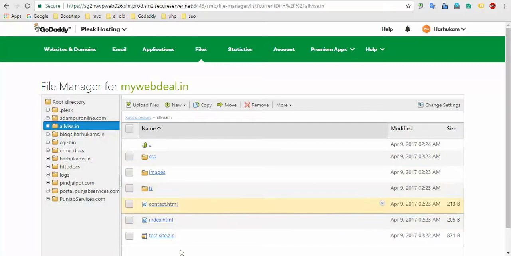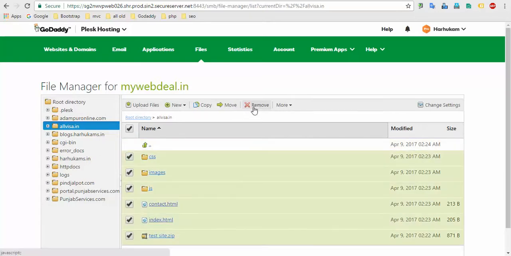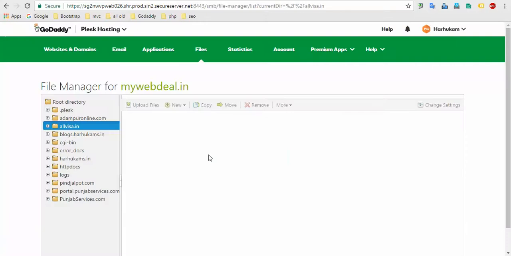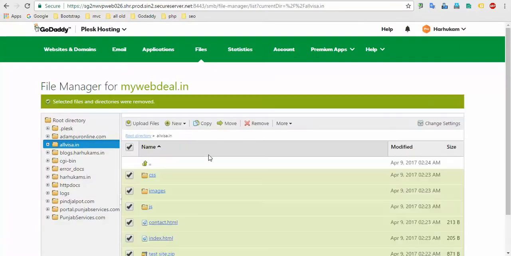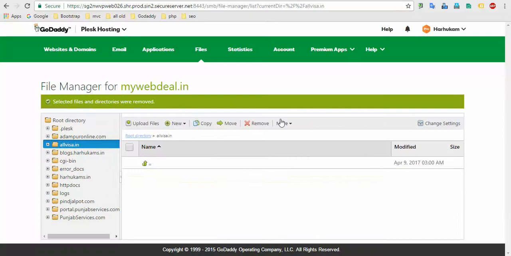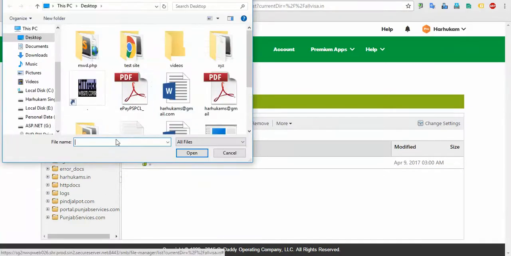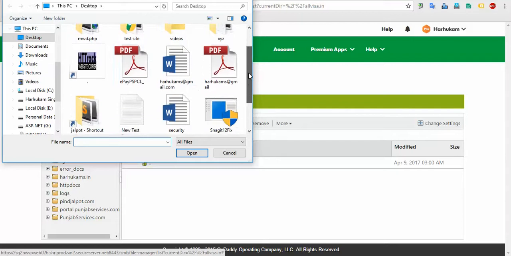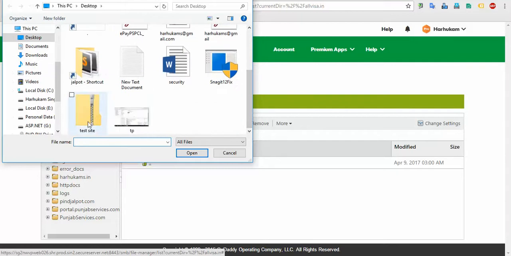These files were uploaded by me, but if you upload your website for the first time, you see some other files here, like default index something. Select them and remove the files. Click on yes. All your files are successfully removed from your domain file manager. Now click upload files. Find your website zip file. This is the zip file of my test site. Click OK.